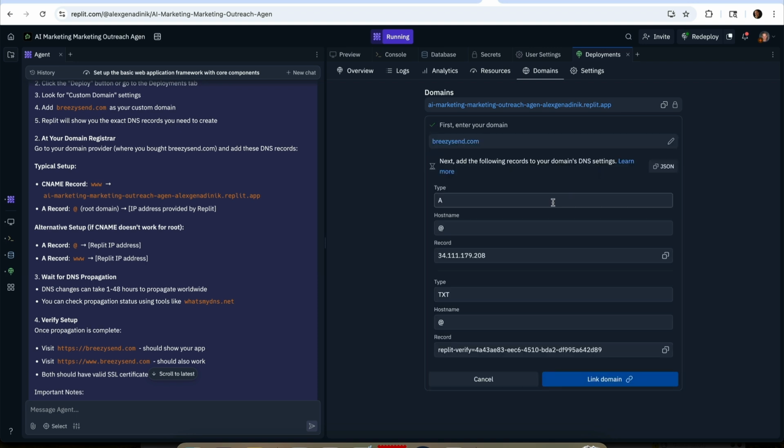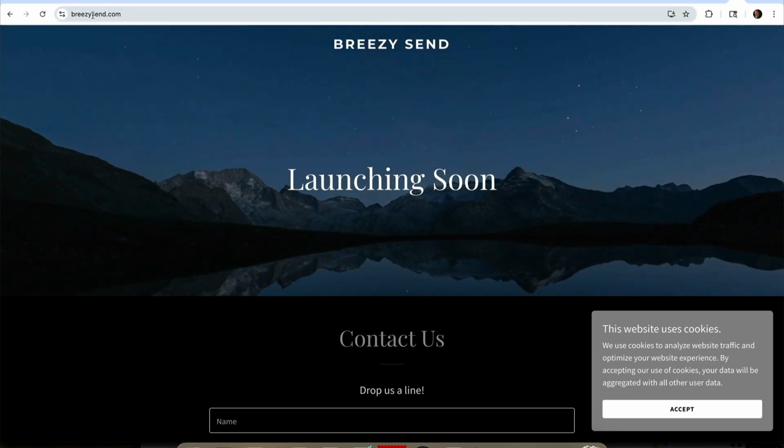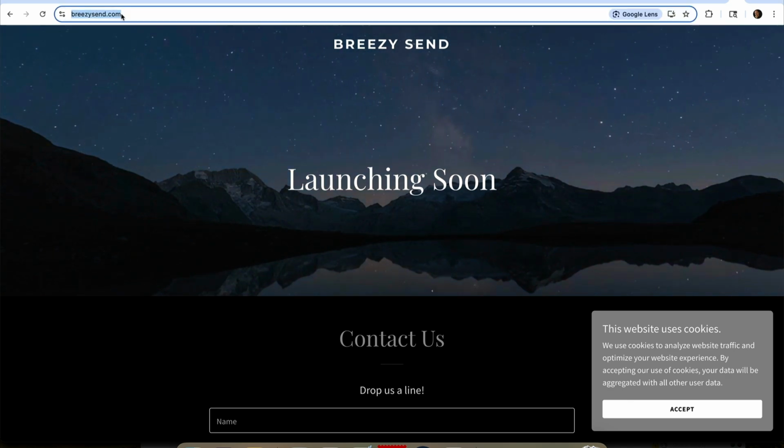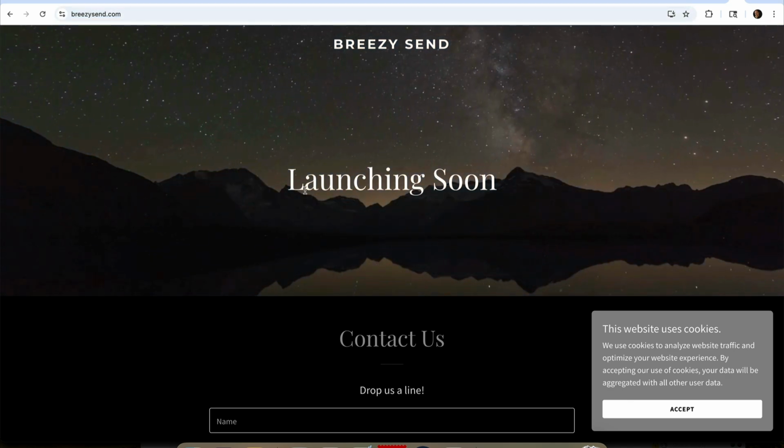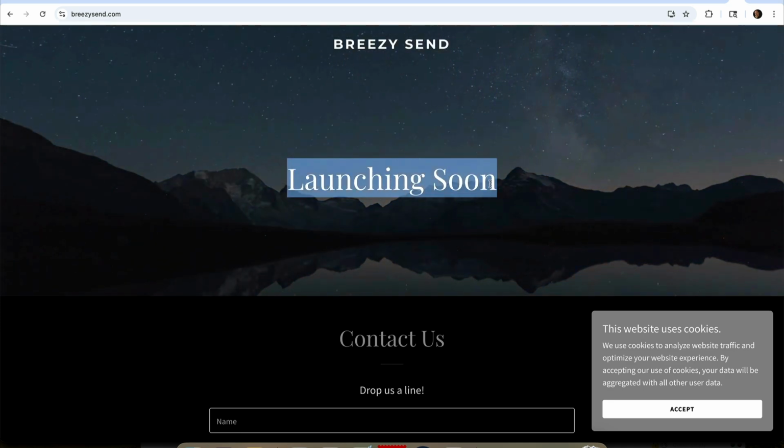You click next, and you see it gives you some information. This is the information that you add to GoDaddy. So here's the example. On GoDaddy, we have this breezysend.com website. Right now, there's nothing on it. This is like a test dummy website that says basic design, says launching soon. This is what you get when you have nothing. And so we want whatever we have on Replit to show up.